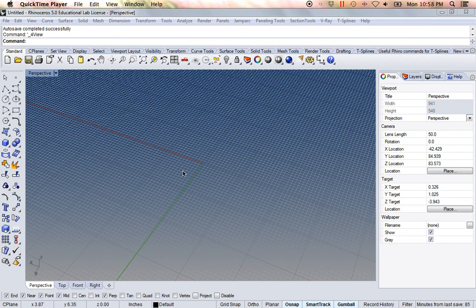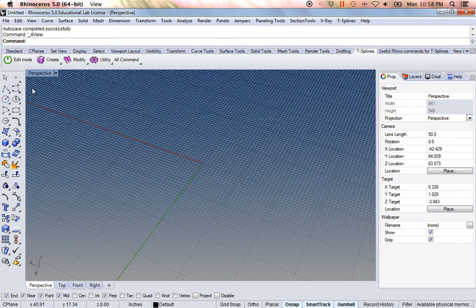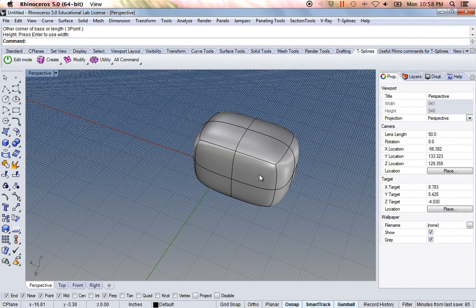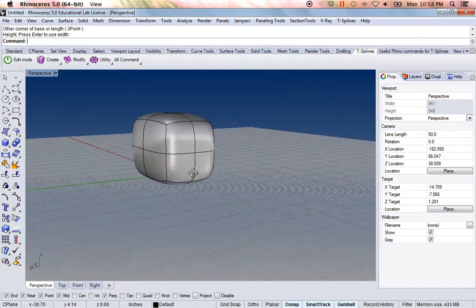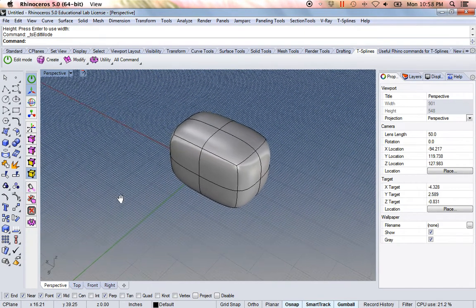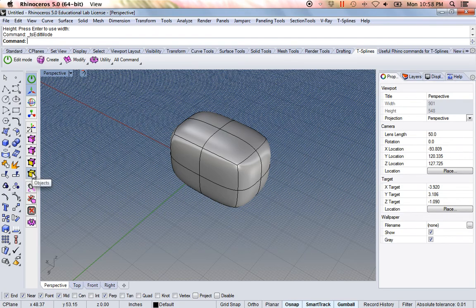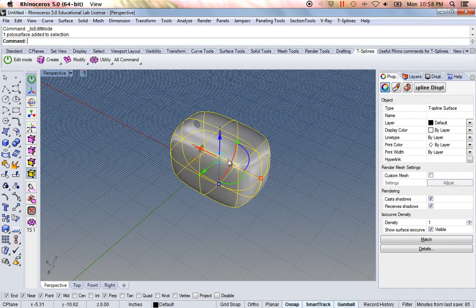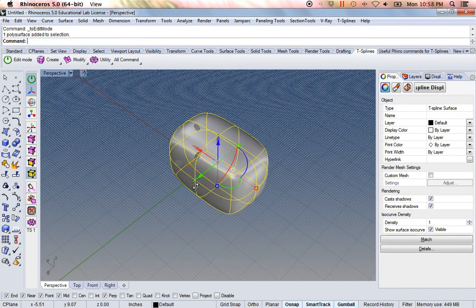Right, so we're going to start the little T-Splines tutorial. If you click over here on T-Splines, I'm just going to create a box. It doesn't matter the size, just to show you the basic way T-Splines works. I'm going to click on Edit Mode, and by default it selects the entire object, the entire box in this case. I'm also going to make sure I have Gumball turned on.